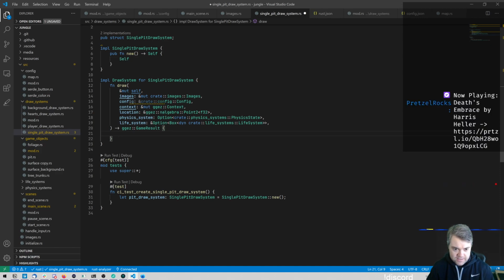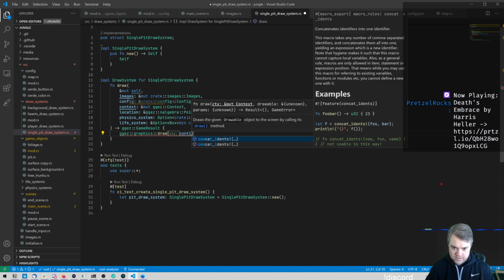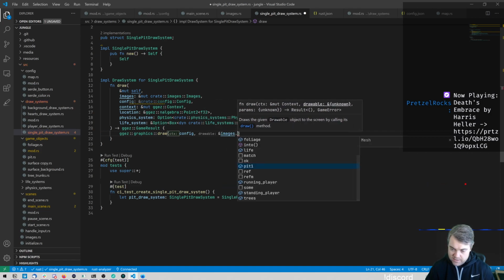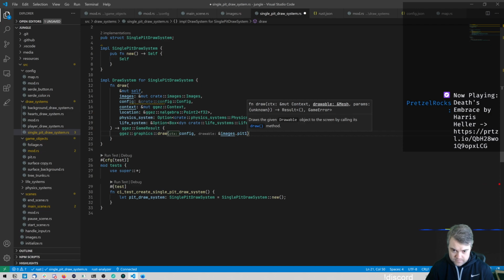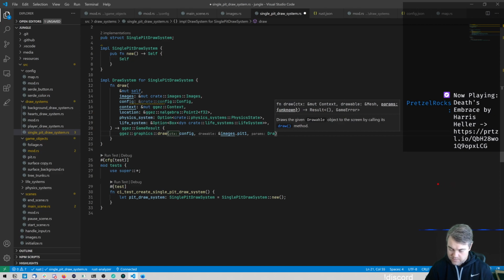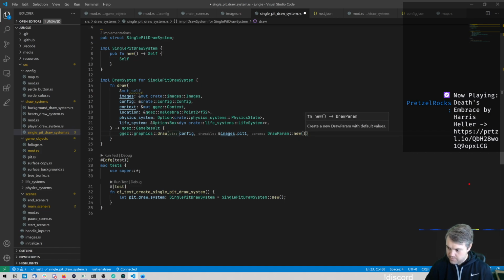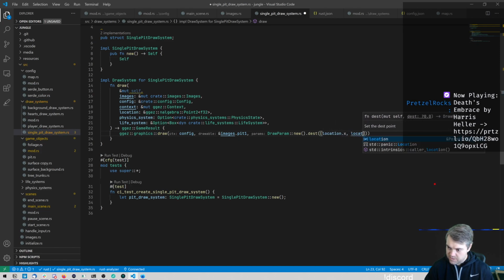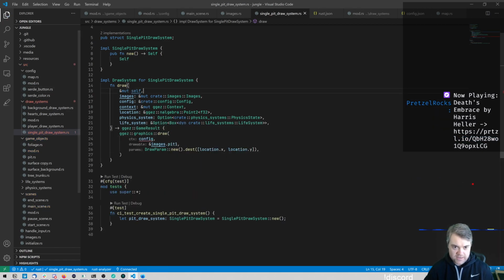So we're going to do a graphics draw, config images dot pit 1, and then a draw param new dest location.x location.y. I think this will work and it'll be just fine.